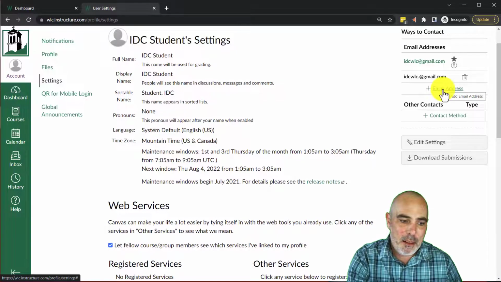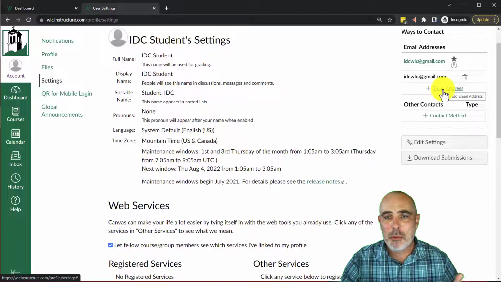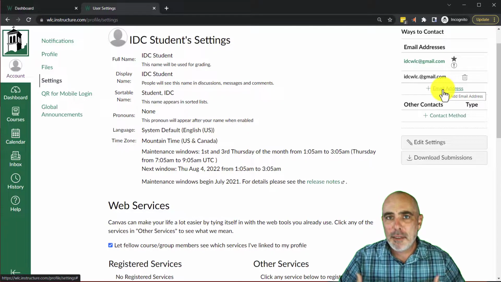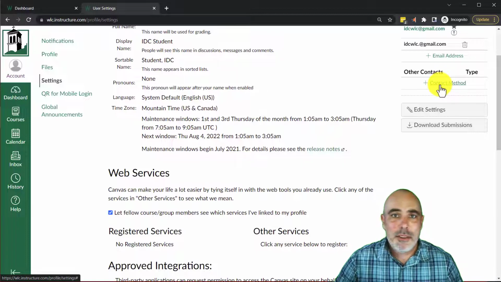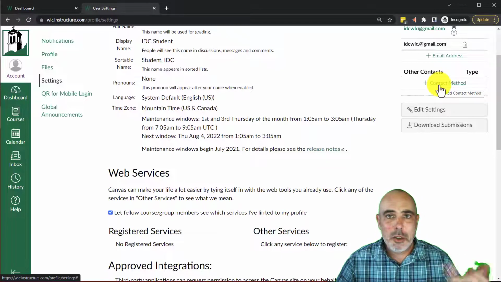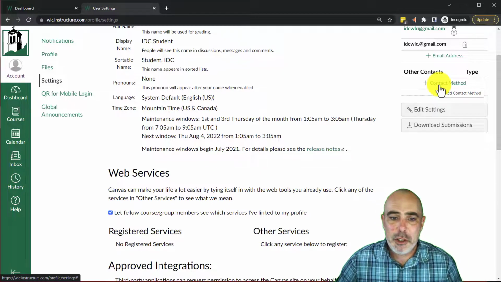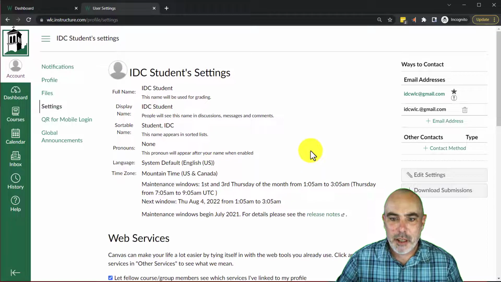Keep in mind that instructors are not allowed to email you directly at any of those other addresses for a lot of different reasons, but you can have Canvas send messages to you. You can also add other contact methods like texting, so that you can get announcements and notifications. Feel free to use those, and I'll show you some of the settings in those notification areas.